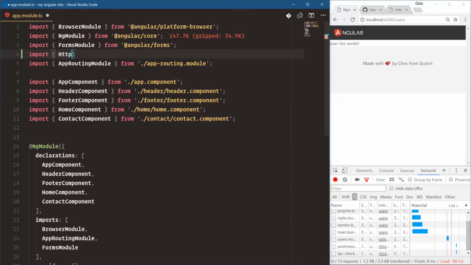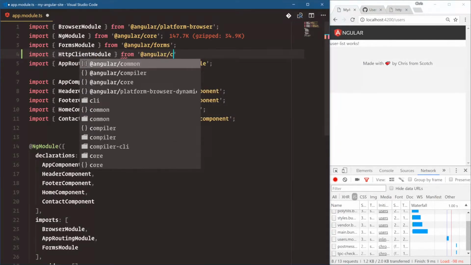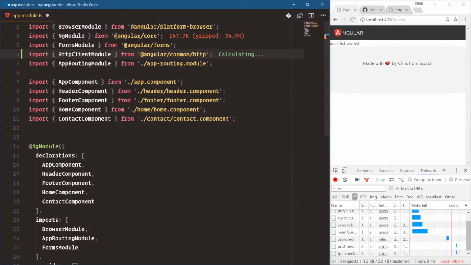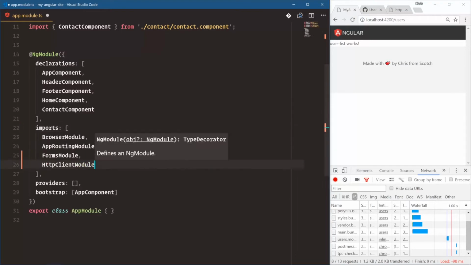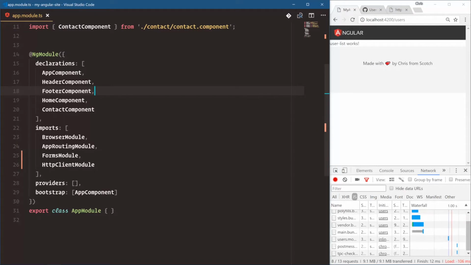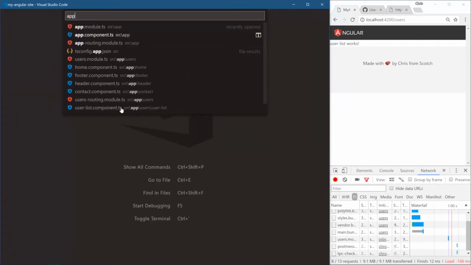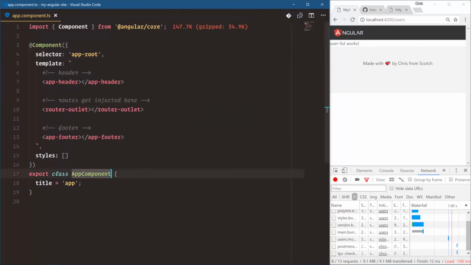Import HttpClientModule from @angular/common/http. And that's where they have placed the HTTP library in the common section. Now we're going to copy this HttpClientModule and paste it into imports. Now we have access to the HTTP library. Let's go into app.component.ts and let's test this out. So here under app component, this is where we're going to put everything. We don't even need that title anymore.